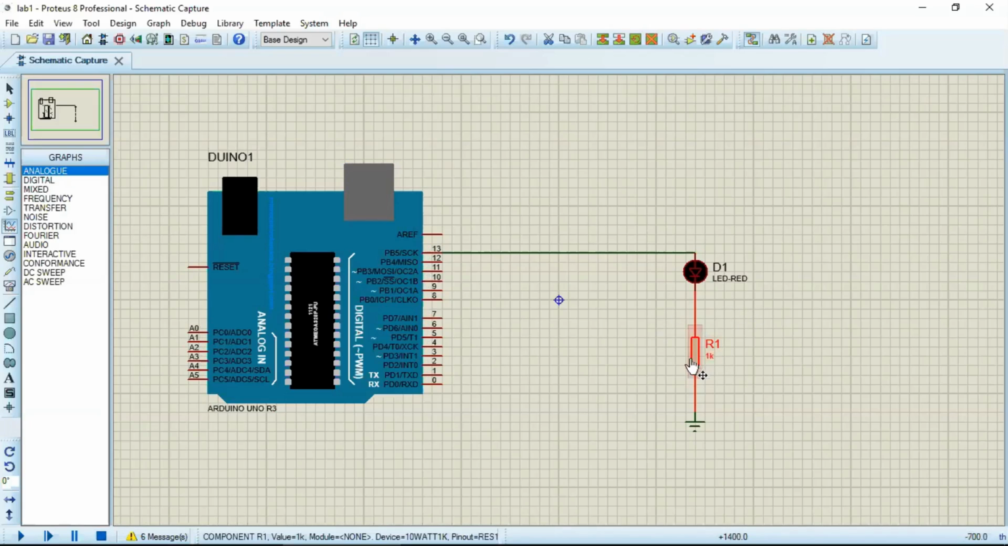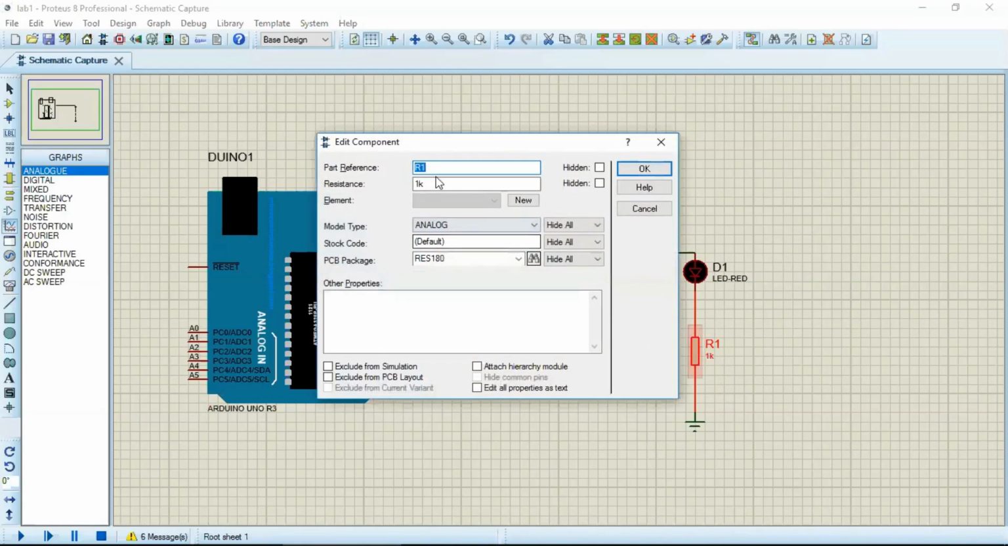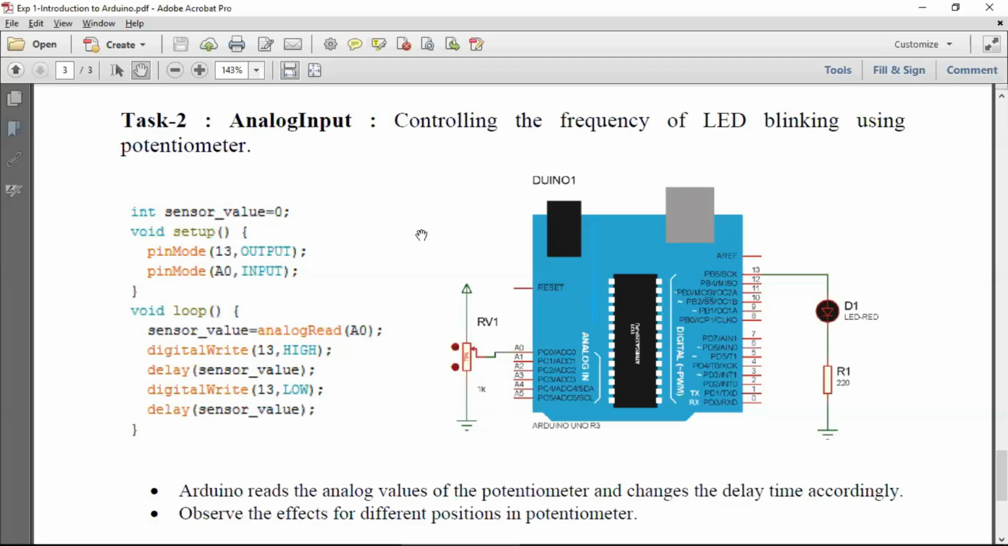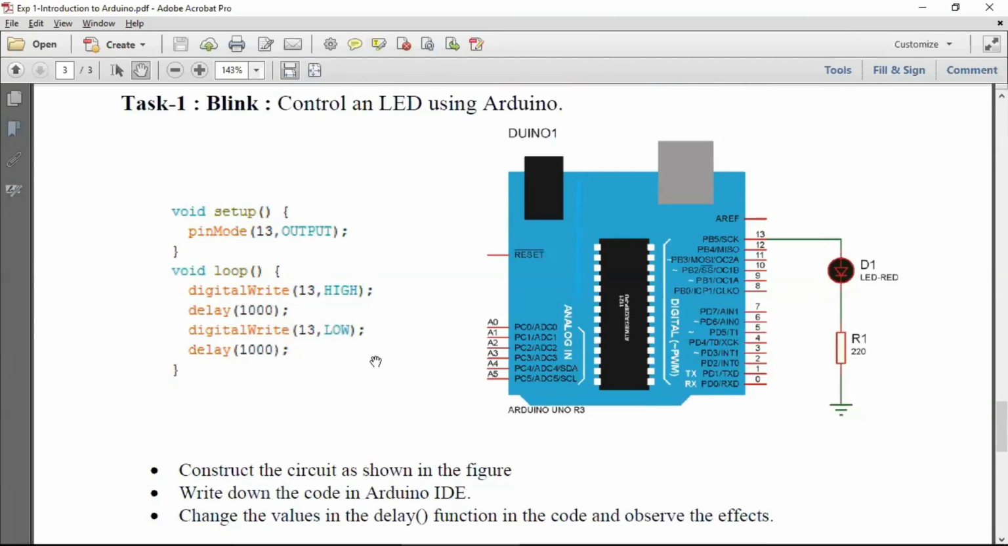Okay, I didn't mention how you can choose to vary this R1. So just double click, and there it is 1K. So I'm just writing 220 R. That means it will take 220 ohm. Yes, now this is operational. So yes, the LED is blinking now. Okay, yes, it is high now for 1000 milliseconds. And now it is low for 1000 milliseconds, again high. So the LED is blinking. So I just described our initial task, task one.